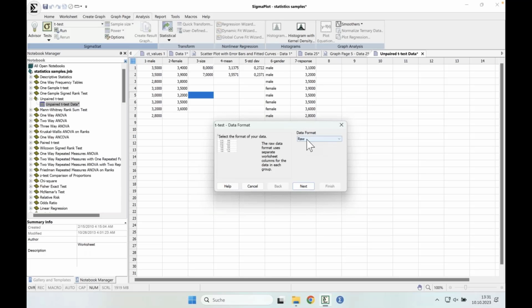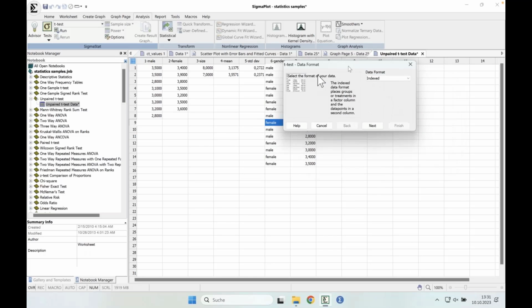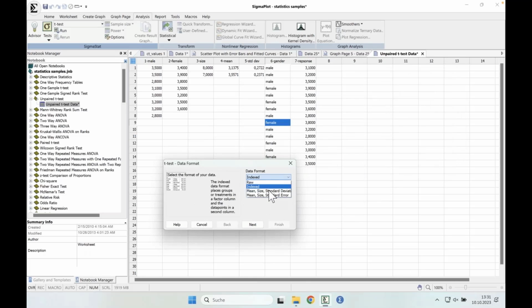Under data format, raw is selected. So the program would expect a data entry like this. Or you have indexed, then again, it will give you a description of what it expects. And you can always look, okay, does this description match my data entry? Or if you have summary statistics, you can also choose this one, mean, size, and standard deviation, or mean, size, and standard error. Either standard deviation or standard error, you need to run the t-test.